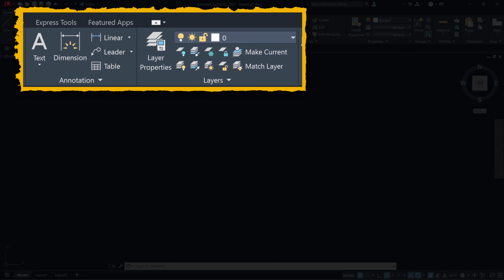The Annotation panel is used for adding information to your drawing. This includes text, dimensions, letters, and other notes. For example, if you want to show the length of a wall or add a room name, annotation tools will be helpful for that. The Layer panel is used to organize your drawing.